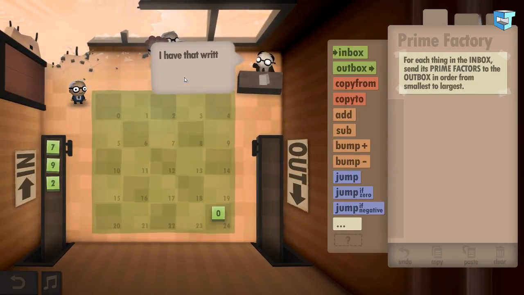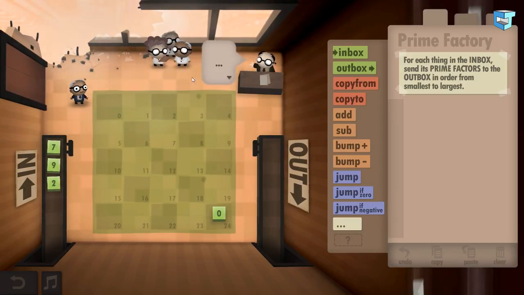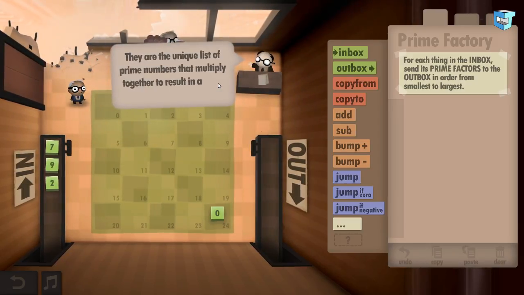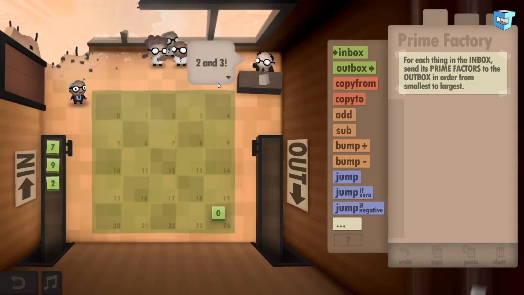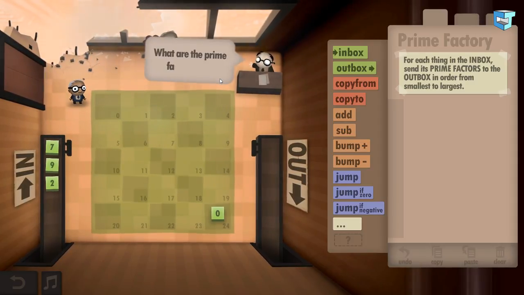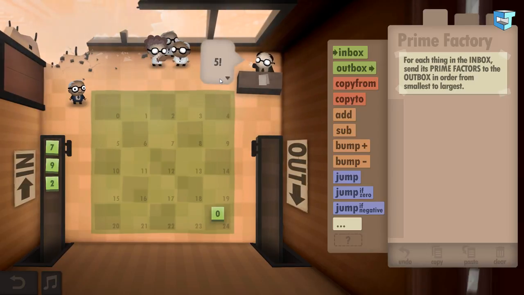What are prime factors? I have that written down here somewhere. They are the unique list of prime numbers that multiply together to result in a given number. What are the prime factors of 6? 2 and 3. What are the prime factors of 8? 2, 2, and 2. What are the prime factors of 5? 5.